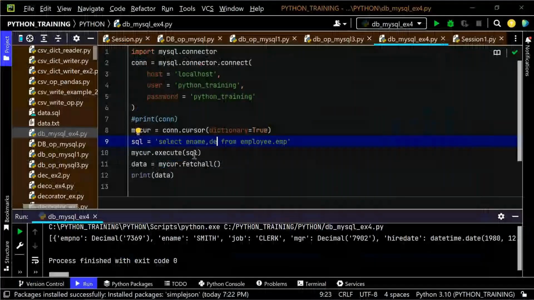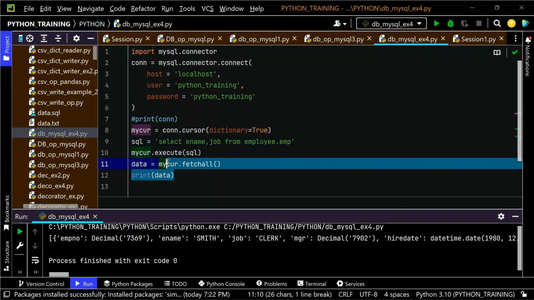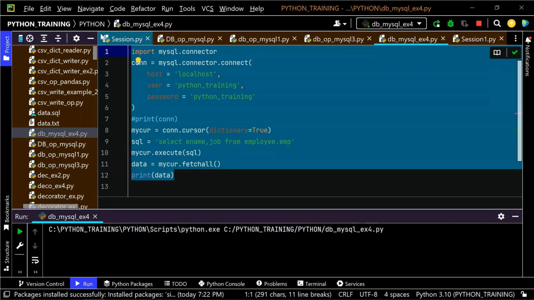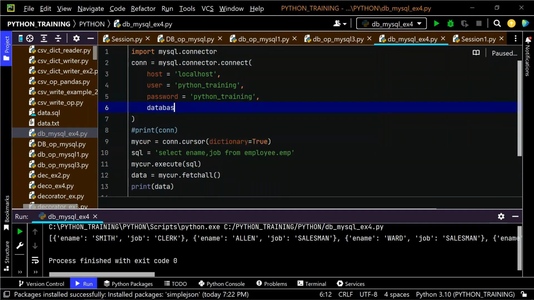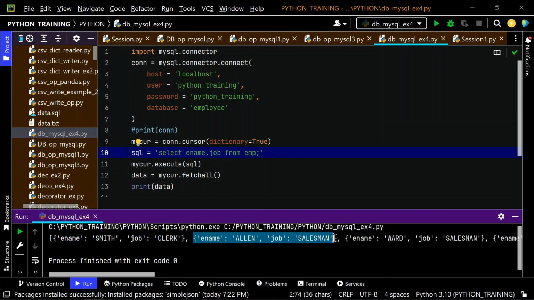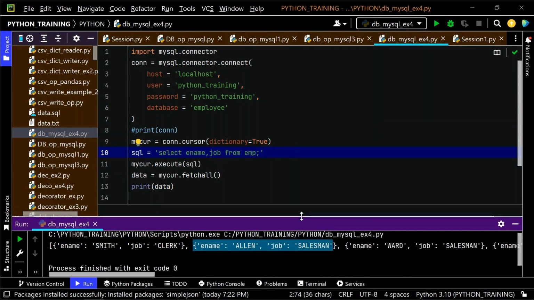So now how can I do it here: ename comma job from employee.emp. Before we proceed further, here I'm giving employee.emp. If you want to do it differently, you don't actually give employee here. There is an argument you need to pass, that is database equals employee. It is employee, not EMP. Our database is equal to employee. If you are using database there, no need to give anything, you can directly give select star from EMP. That's it. This semicolon is also optional. If you are giving it like this, here you can see ename and clerk, and then ename and salesman and all this stuff, we are getting it here. Now that's all about how we are getting the data.